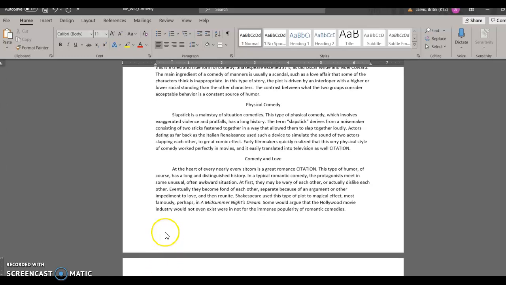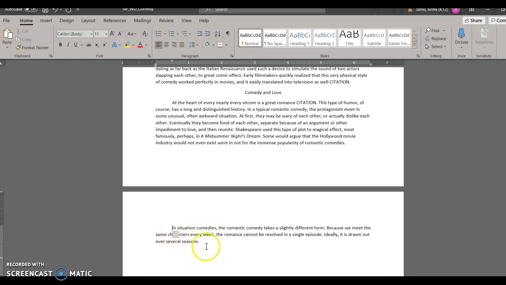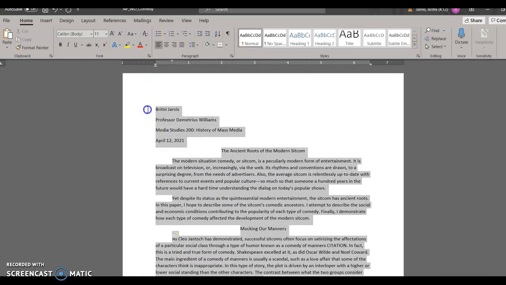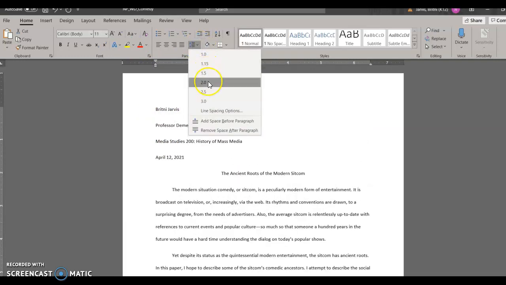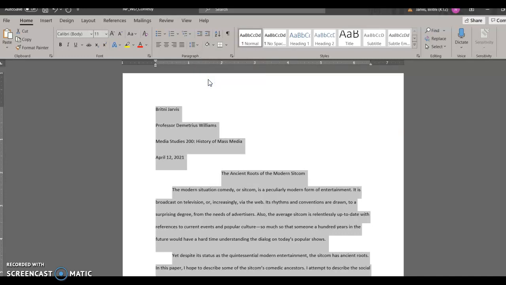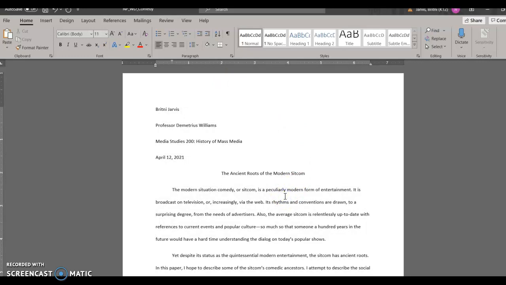And then the last thing that we have to do is double space the paper. So I am just going to highlight my entire paper, or you can do Control A. That also highlights it. And I'm going to go to my Line and Paragraph Spacing button, and I'm going to select 2.0. And that will double space your paper for you. And you can kind of see what that does. It really adds some length to your paper. And that's a typical formatting move for MLA style papers. And really many styles of paper ask you to double space.